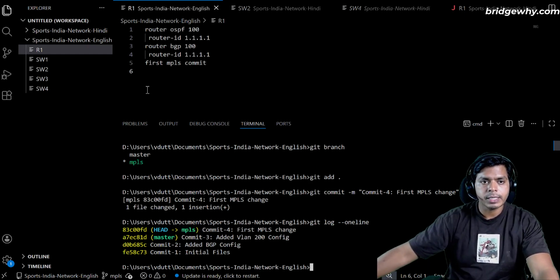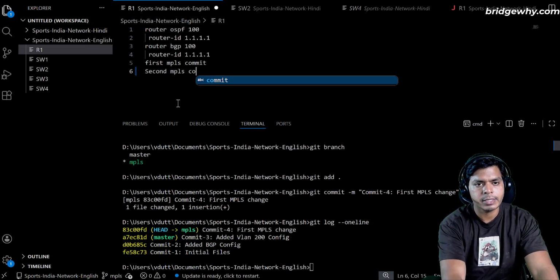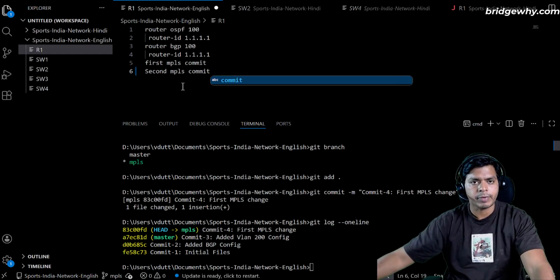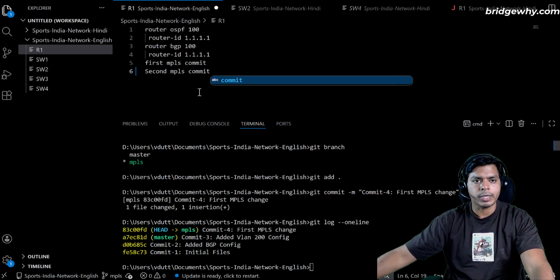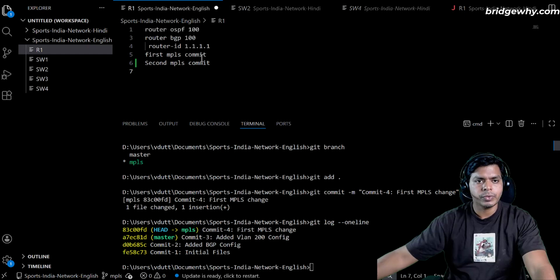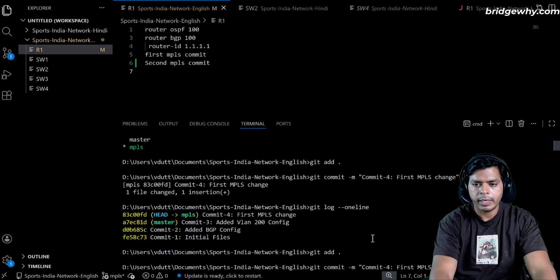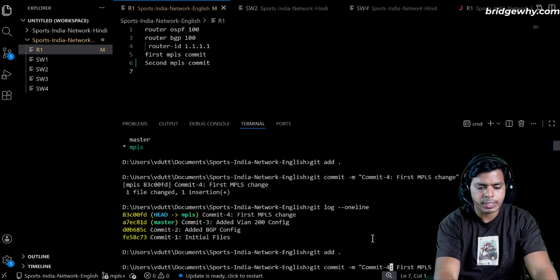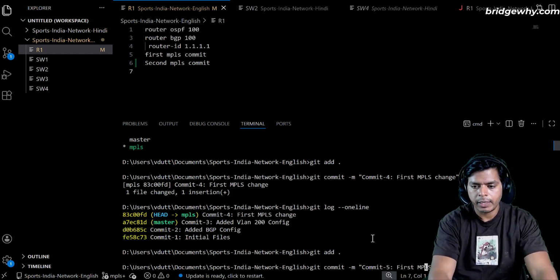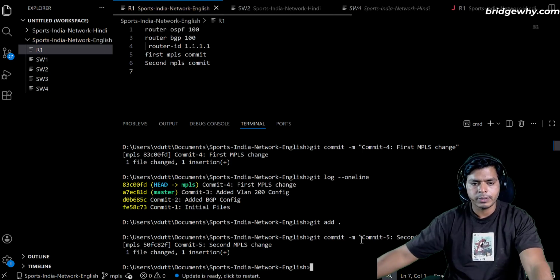Now, I will be doing another change, which will be my second MPLS commit in the same file itself. I do not want to change the file because it is too much work. So: second MPLS commit. I will save it. And then again I will do git add dot, and then commit. This is my 5th commit, and this is going to be my second MPLS change, right? So it is changed again.